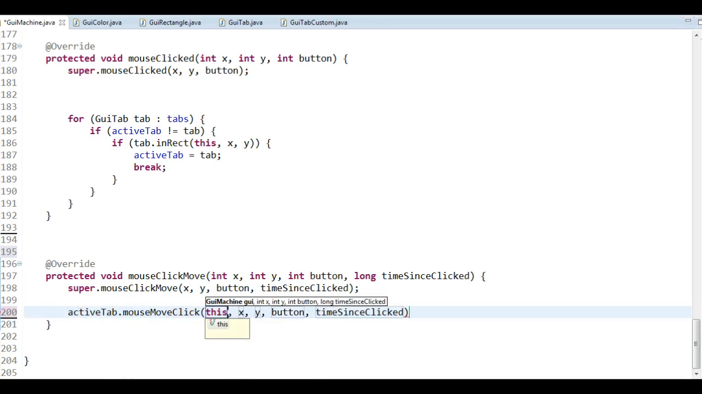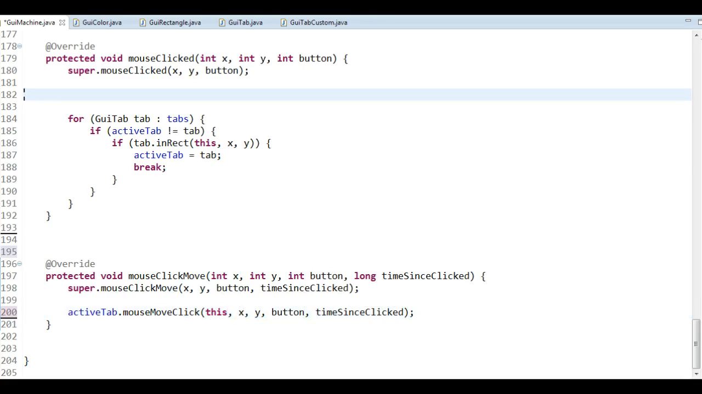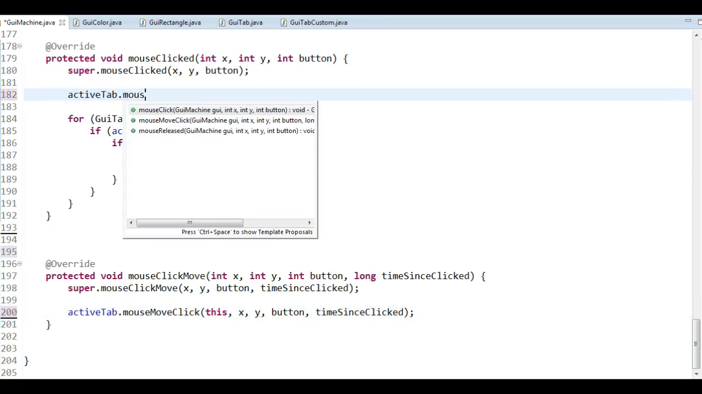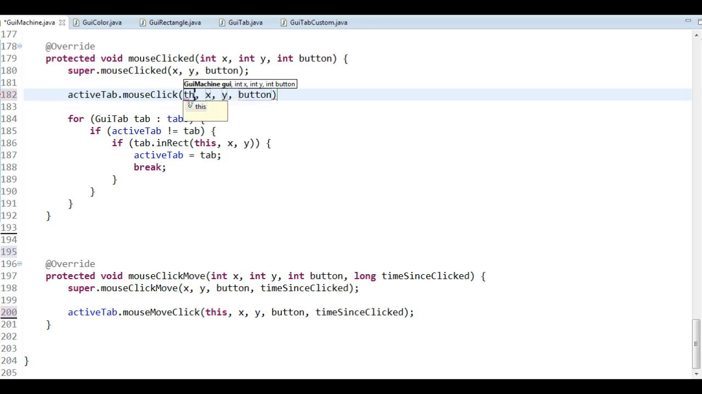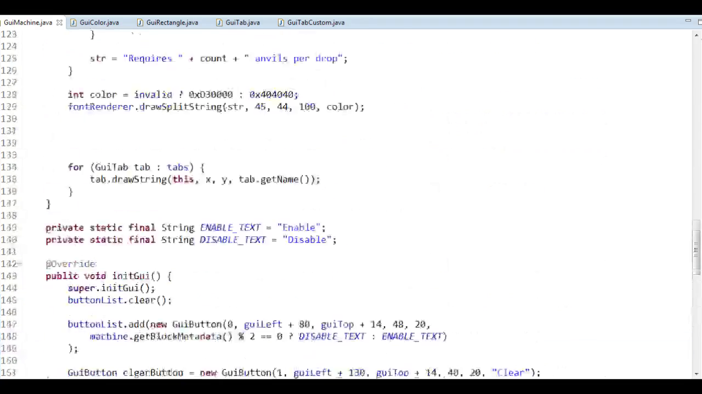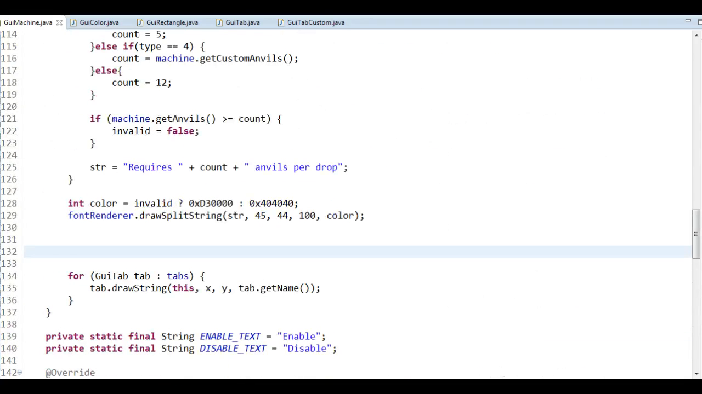This is the GUI, then XY button time since clicked. Boom, that's done. Here we want to do the same thing. Active tab dot mouse click instead. This XY button like so. We want to be able to draw the foreground, right? Yes, we do want that.